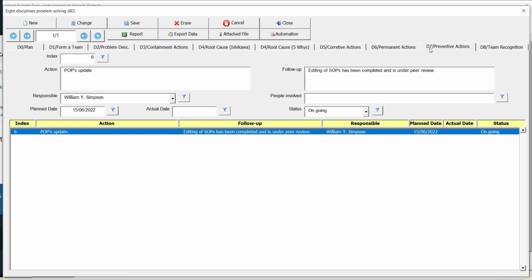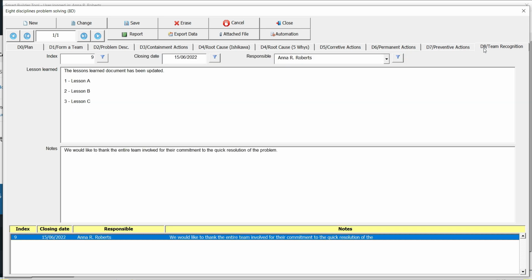In most cases, correcting is much more expensive than preventing, so step D7 is where preventive actions are planned. For each action, a responsible person must be selected to lead the action. In addition, a deadline for completion of the action must be established. The status field must be updated as the action progresses.